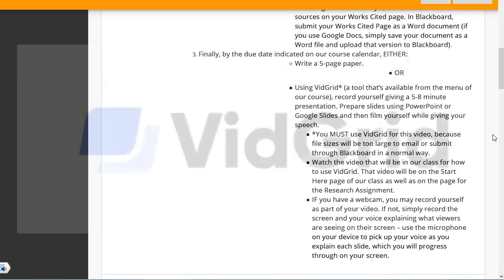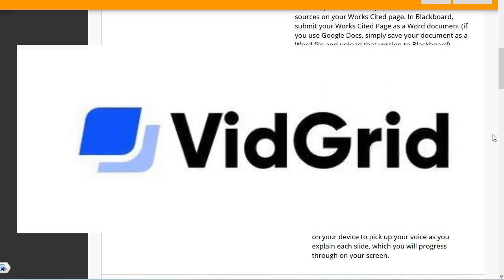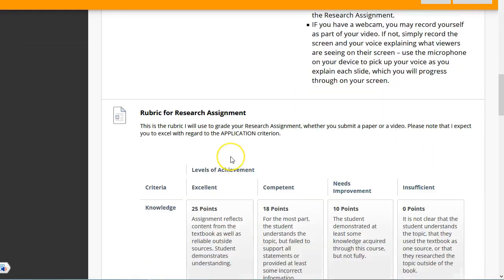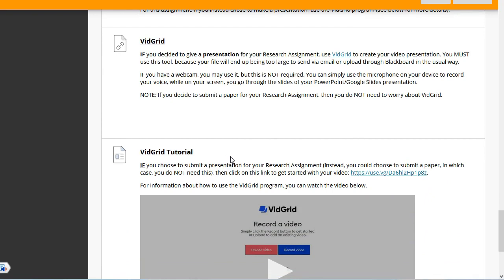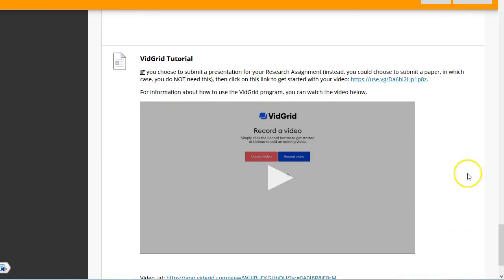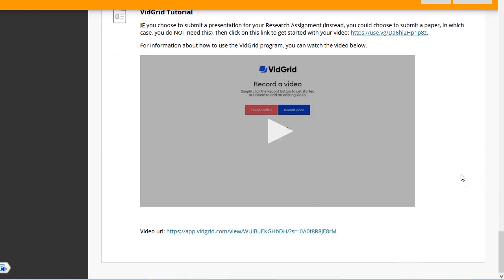Did you also notice that I said you'll be using something called VidGrid? That's the only tool you can use for this assignment, and it's pretty easy to use. I'm requiring you to use VidGrid because video file sizes are too large to send through email or to upload to Blackboard, so this is the only way this video option will work. I've placed the link you'll need to access this tool directly in our course on the research assignment page. There's also this video tutorial that walks you through how to use VidGrid.